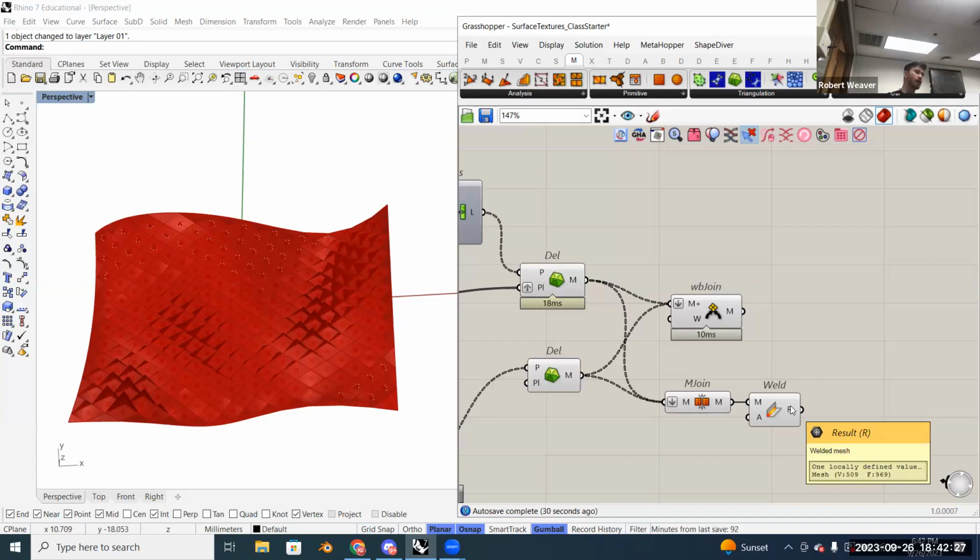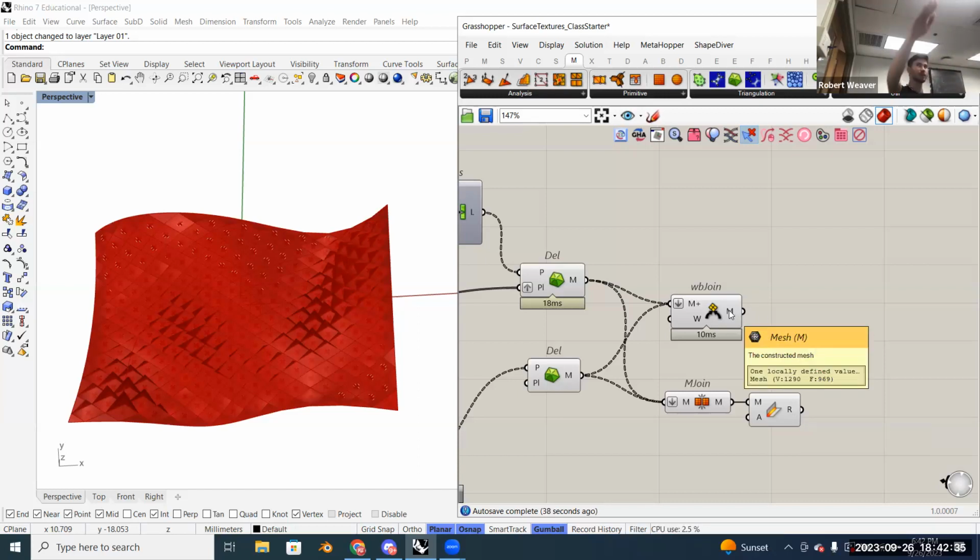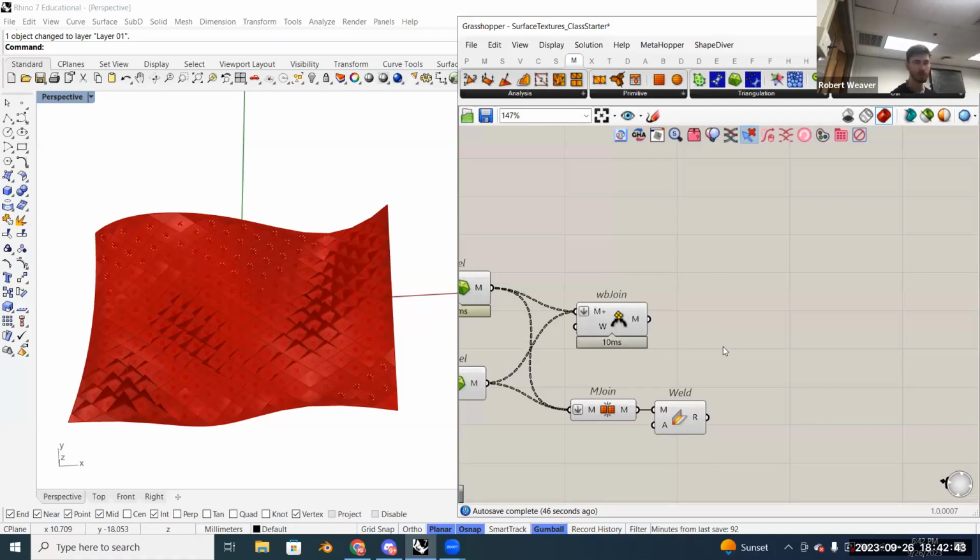So we want to see on the result for each of them, whichever way you're doing it, one mesh coming out. If you see one mesh, that means we've done it correctly and we've joined everything and welded everything together. Yeah, we're good.